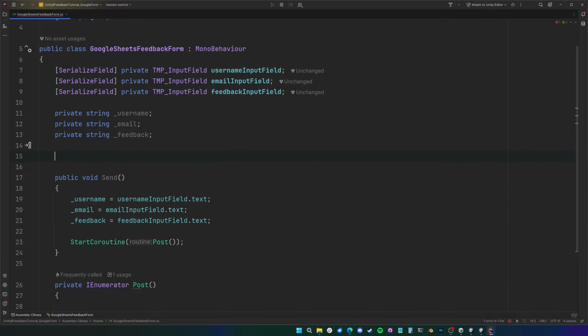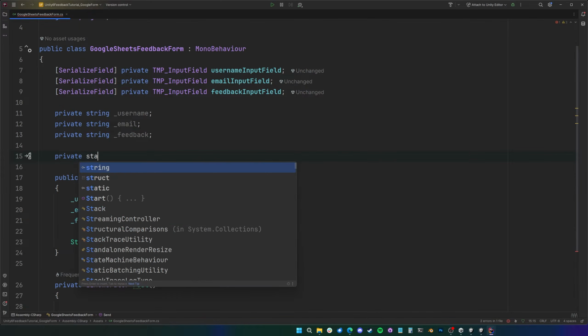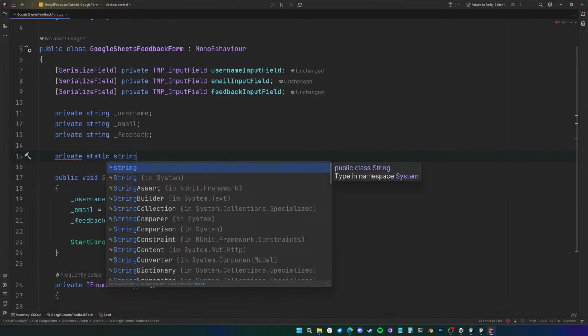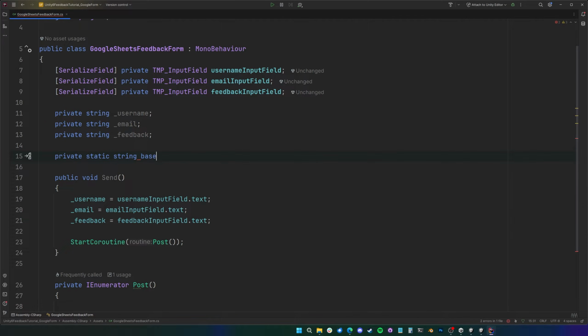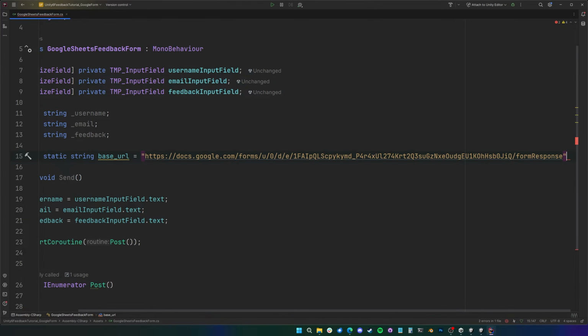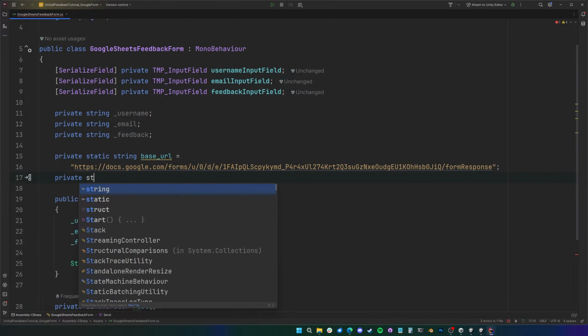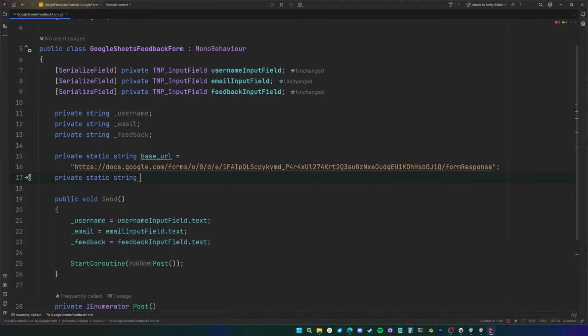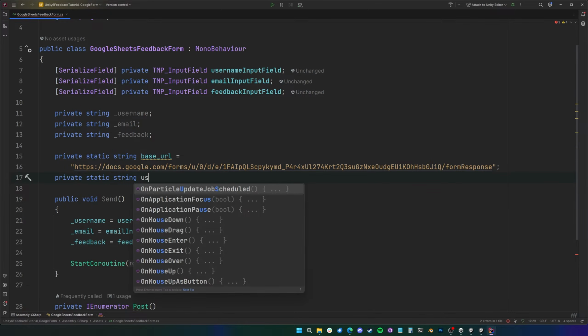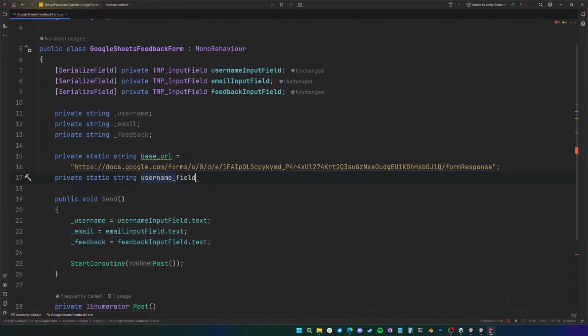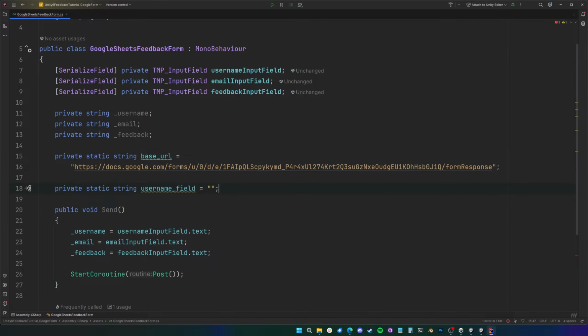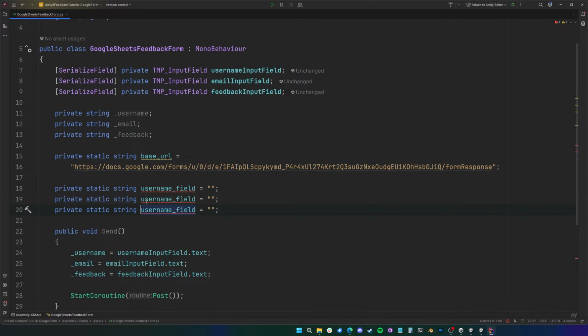Underneath these variables, we're going to make a private static string called BASE_URL. And we're going to set this equal to this form response URL that we have here. And we're going to make a private static string username_field. For now, let's just set that to a blank string. And we'll copy that twice, and we'll do email field and feedback field.